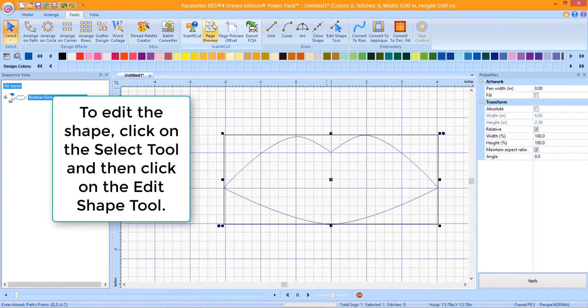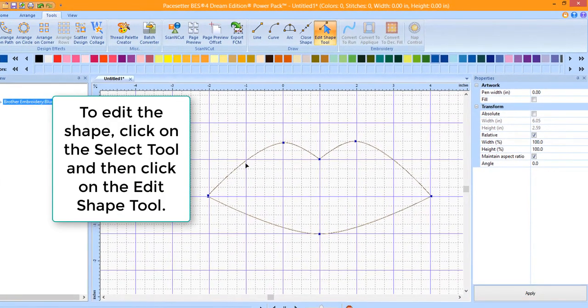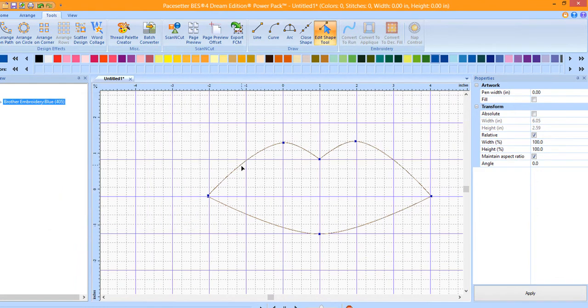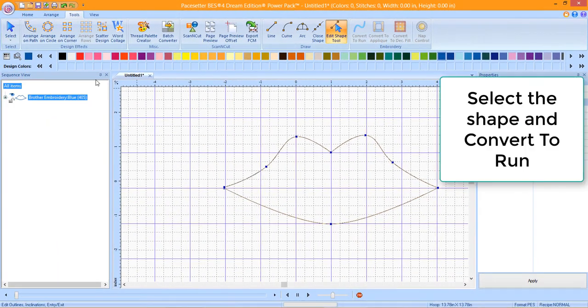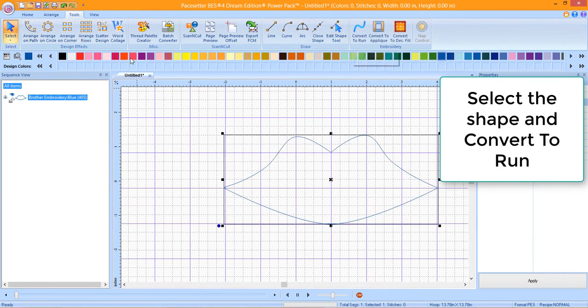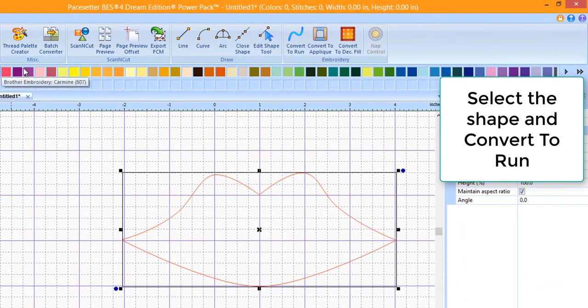To edit the shape, click on the Select tool and then click on the Edit Shape tool. Right mouse click on the line and choose Add Point to add points on the shape. Move the points to adjust the shape. Press the Select tool and then choose Convert to Run.